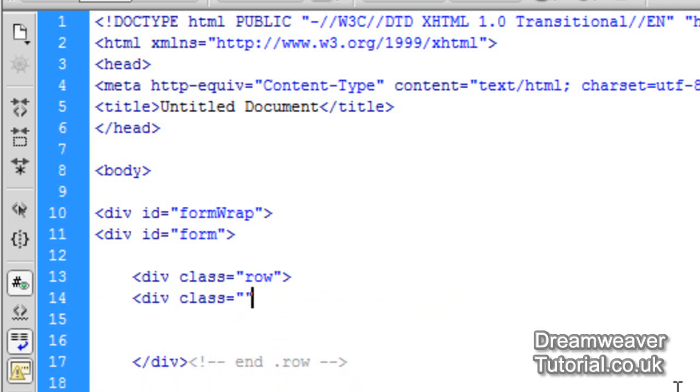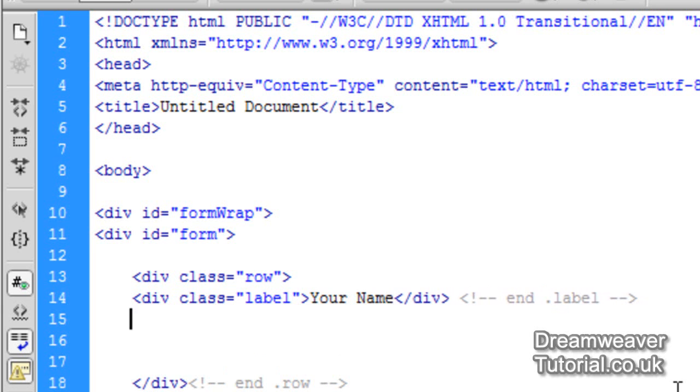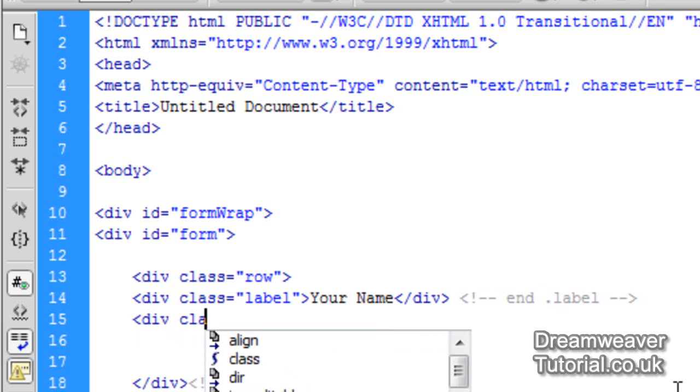And we'll go inside of the row class div, and every row that we create is going to have a label to identify that particular form element. So I'm going to create a class of label and close the label class off. The first label will be to establish the name of the person contacting you in the contact form. So we'll ask for the name of the individual or company. So we'll type your name.